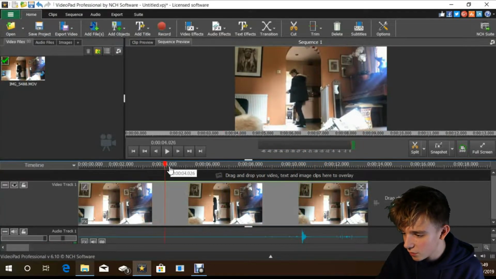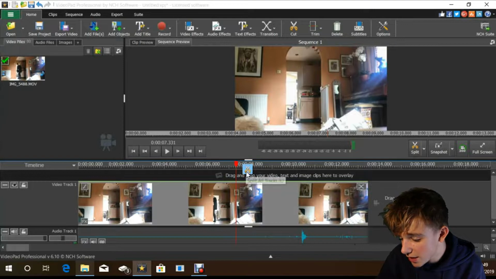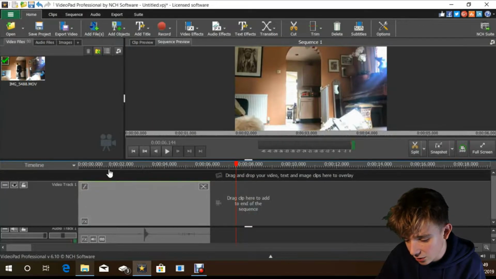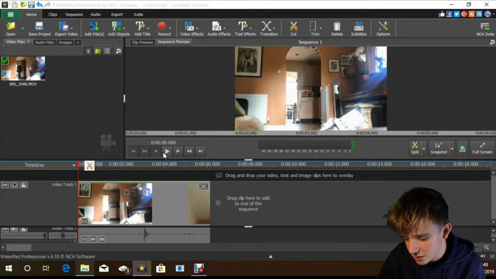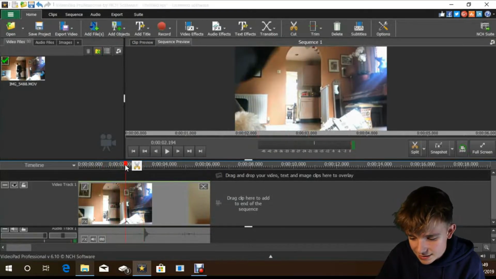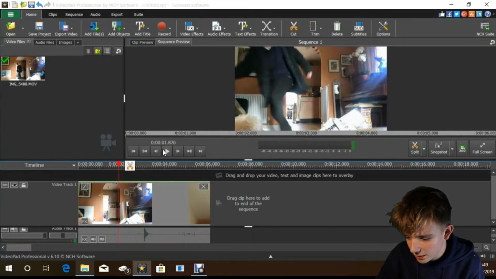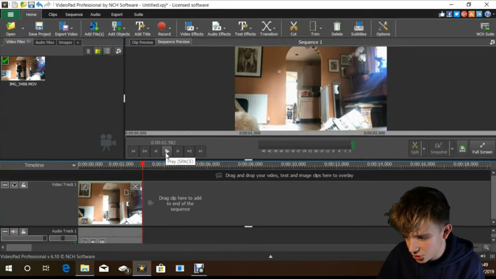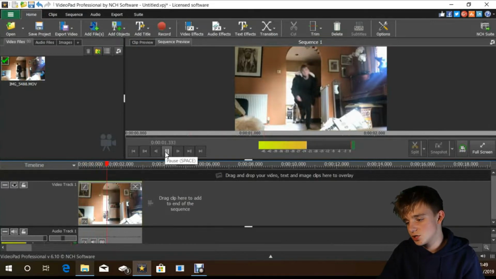So first of all, if you want just you running and not you starting the camera, then you just cut it there. You can either splice it by pressing that there, or you can just drag the beginning, and then it starts from there. So that's how you do that. Obviously you want to do that, so then it's just you running along.